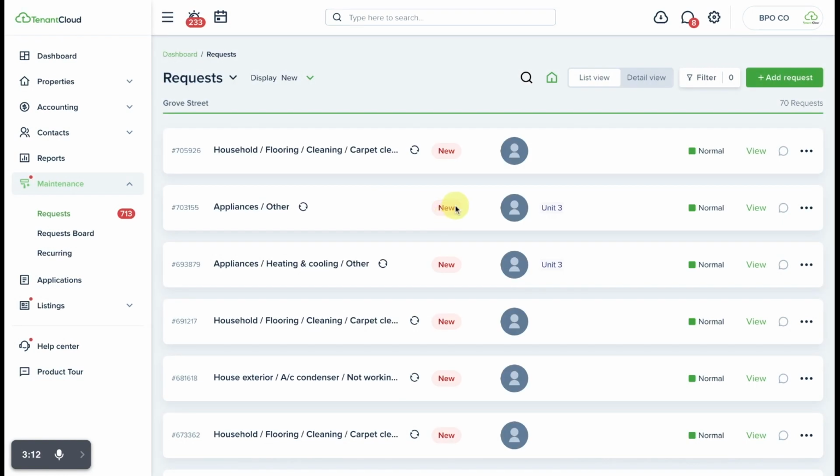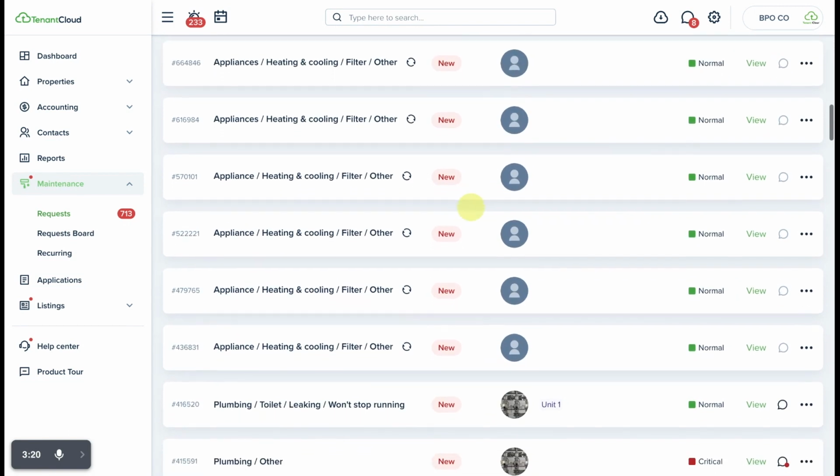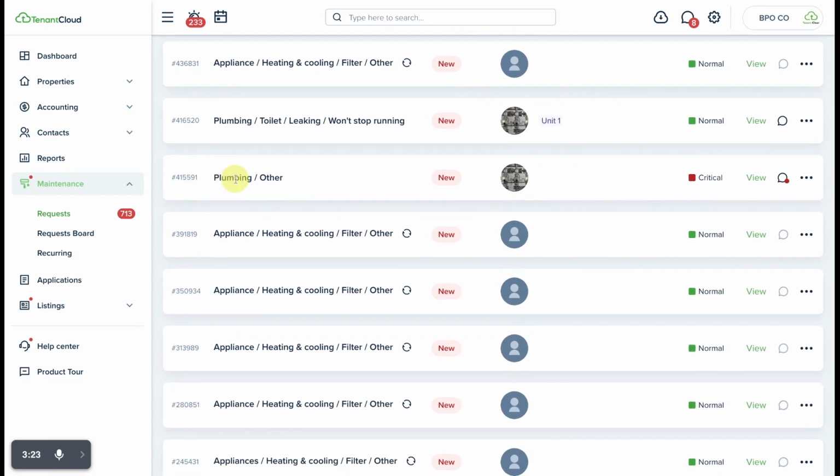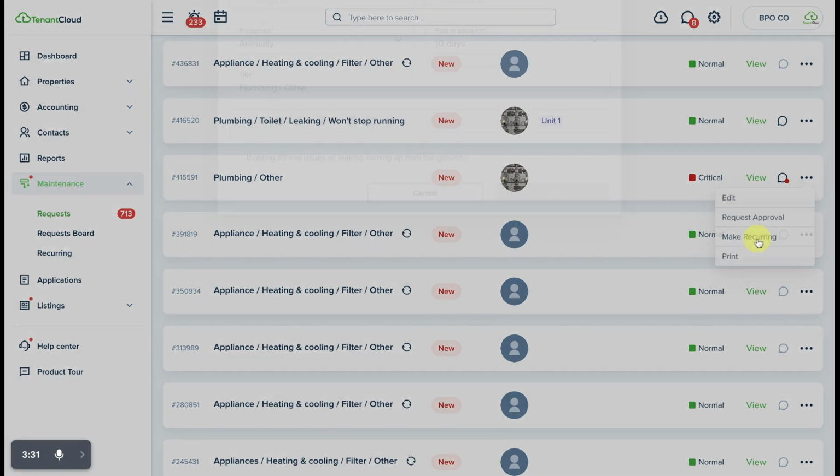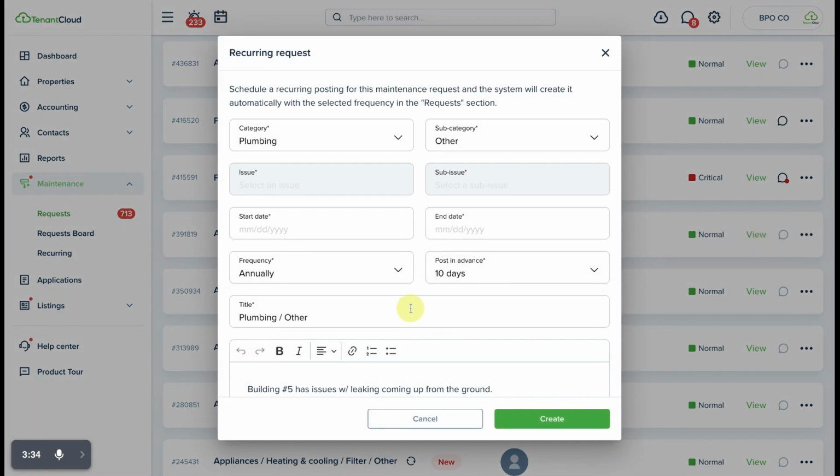Now, there is one other way you can make a maintenance request reminder a recurring one. And the way that you can do that is locate one that is not recurring, such as this one right here, plumbing other. There is no recurring symbol here. And we can simply select the 3-dot actions menu and select make recurring. And it's going to take us through a similar flow as we just went through and make this a recurring maintenance reminder. And that is how easy it is to create a recurring maintenance reminder.